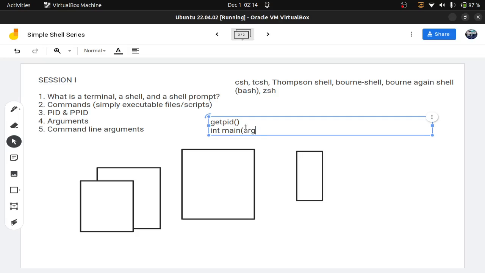called argv. So argc, let's call this int argc, comma, int argv. Sorry, char, and v. Okay, so that's the thing to learn about. Interesting, right?